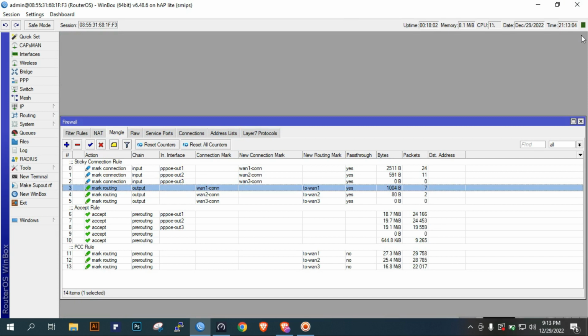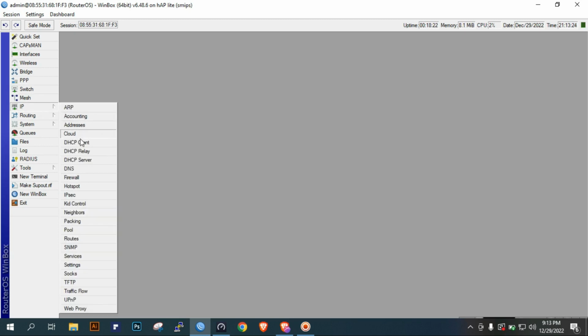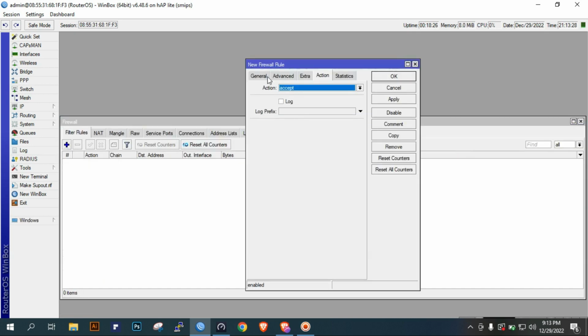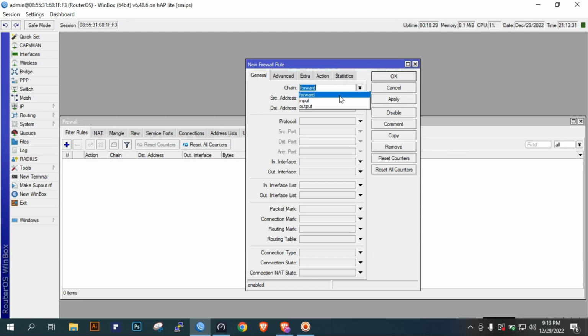rules that will enforce, that will force the DNS IP to a specific IP and drop the other ISP trying to ping that DNS IP. So to do that, go to IP, firewall, filter, plus, general, output, destination address, the DNS.